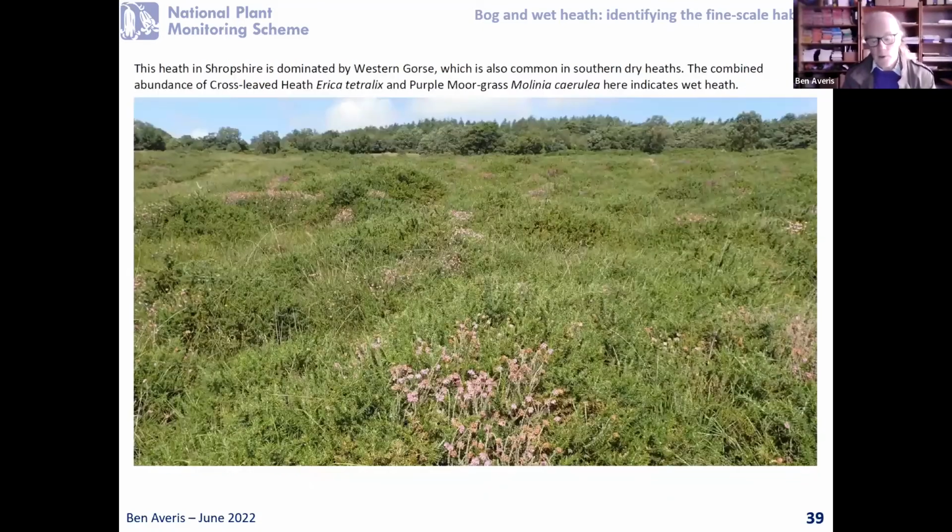Next picture has got the same species of gorse, but not quite in the flowering time. So it looks pretty dull and green. But the cross-leaved heath is showing very, very prominently there in such an abundance that, combined with the Molinia leaves that you can see quite a few of, the leaves and the flowering stems poking up through the gorse, you say, yeah, that's wet heath, rather than the dry heath, because the western gorse can be in wet heaths and in dry heaths. Here it's a wet heath.